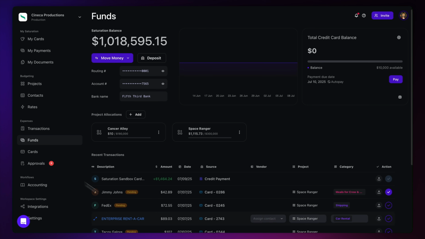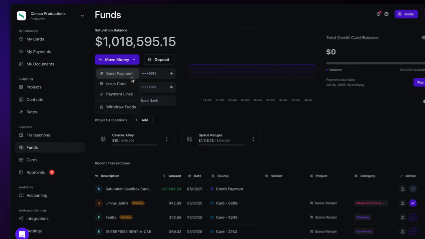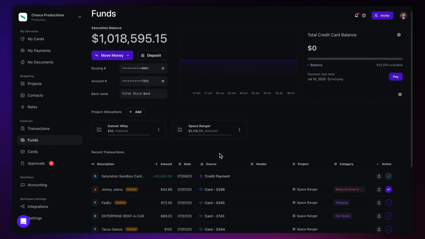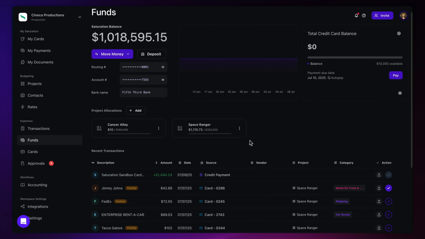So just going through the funds page here, there's a couple different things that you'll note. You're able to move money, all different ways that you can do that. You can send payments, issue cards, create payment links, and I'll walk you through what each one of these does. Then below that, you have your project allocations. And then below that, you have your recent transactions, just an easy real-time way to see what's being spent out of these accounts.